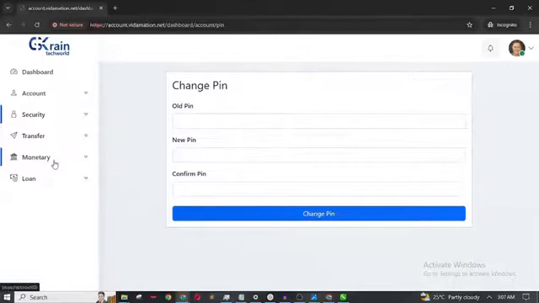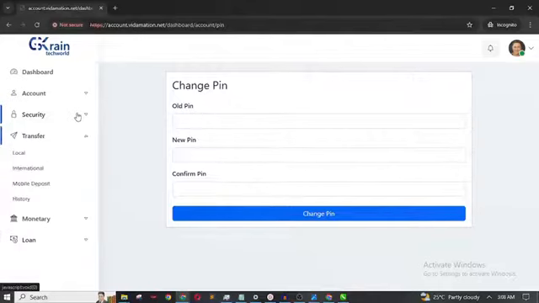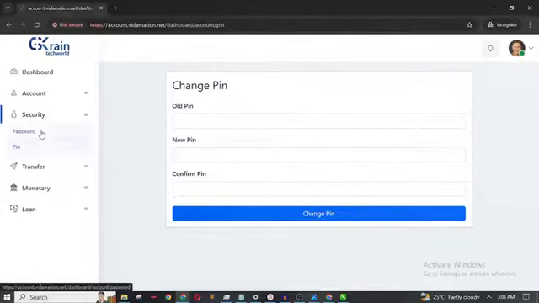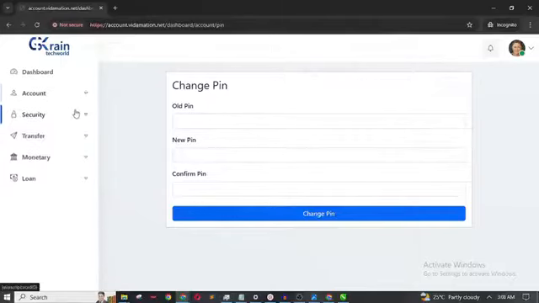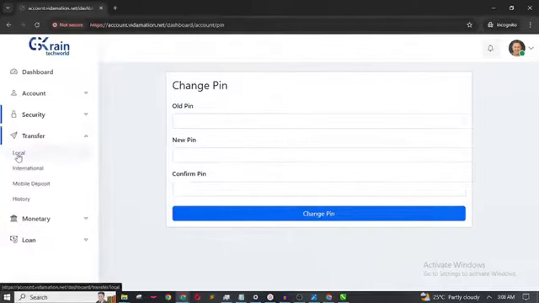So then we have monetary, where we have digital deposit card, and then we have our loan. We can apply for a loan and check the status of our loan. Since the security section is just about changing password and pins, and we don't really need to do that, you can do that by yourself. So now let's go straight to transfer, and start with local transfer.